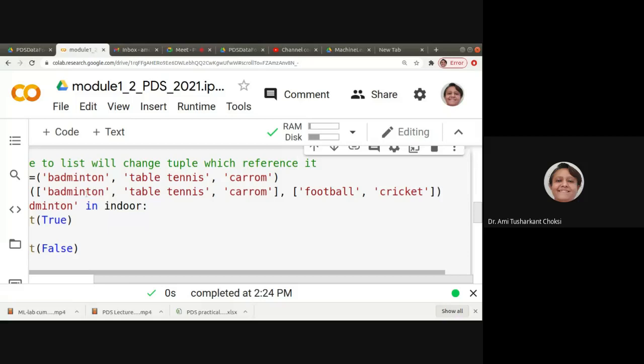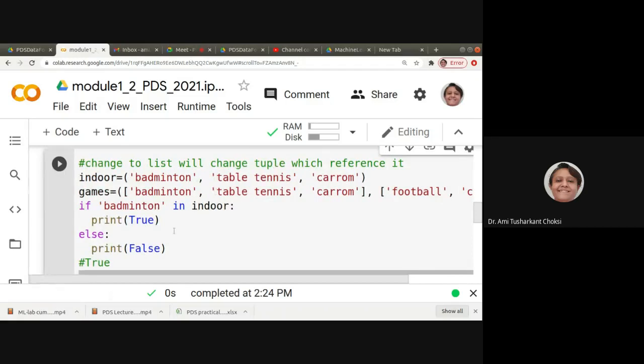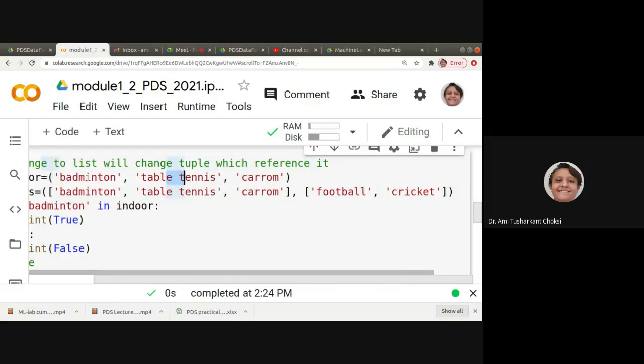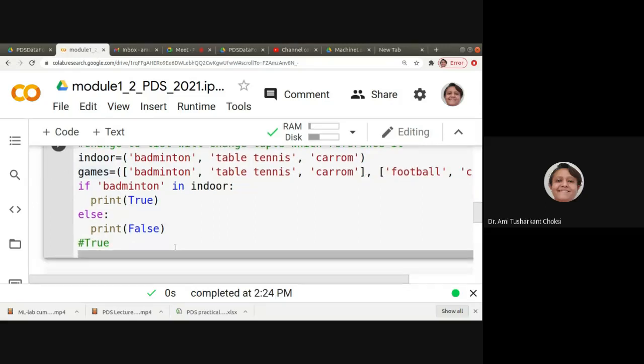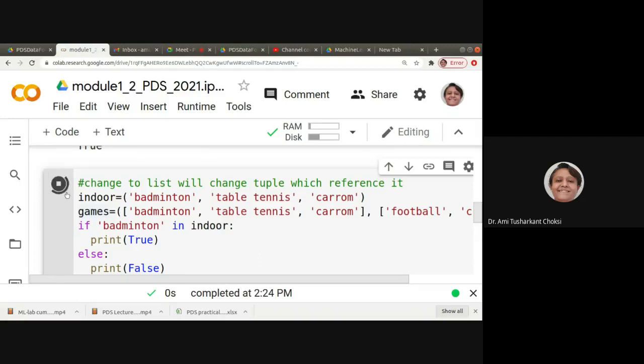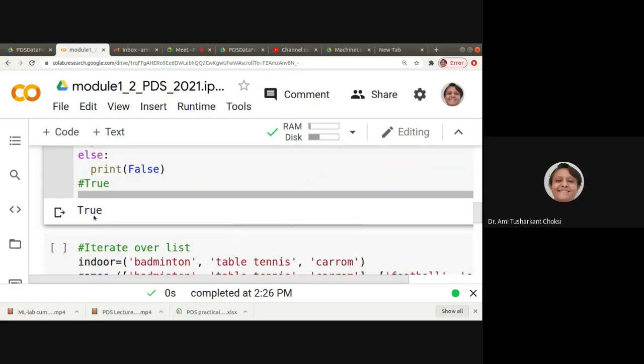That is, one is badminton, table tennis, carom, this list, and second one is football and cricket. Okay. Now, what do we want to check? If badminton in indoor, do we have the badminton? Yes, it is there. Here it is available. Fine. So if it is so, it will print true, else it will print false. So what do you say? Will it return true or false? It should return true, isn't it? Why? Because badminton is available in the indoor. So yes, it is returning true.